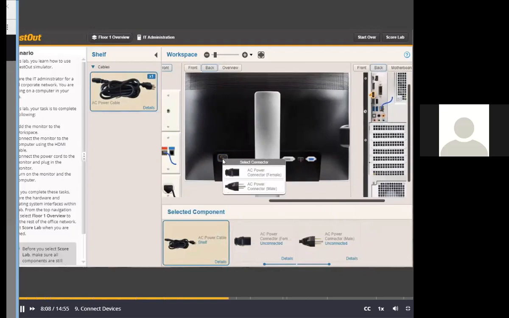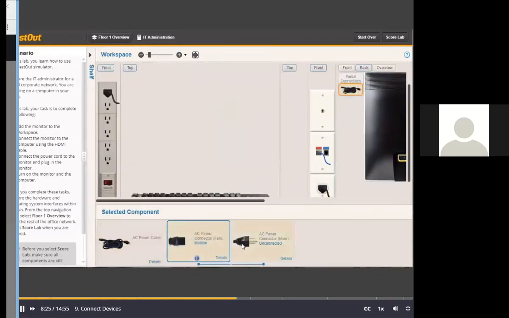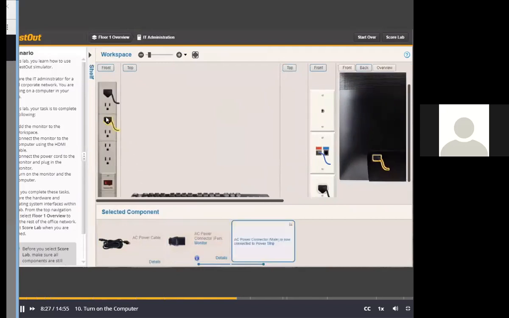The simulator doesn't know which end of that cable I want to connect to this particular connector on the monitor. It brings up a list of possibilities and I have to tell it which one I want to use. Let's go ahead and use the AC power female connector. And that end is now connected to the monitor itself. And let's plug the other end into the power strip. So at this point, we've applied power to the monitor and we've connected it to the PC.